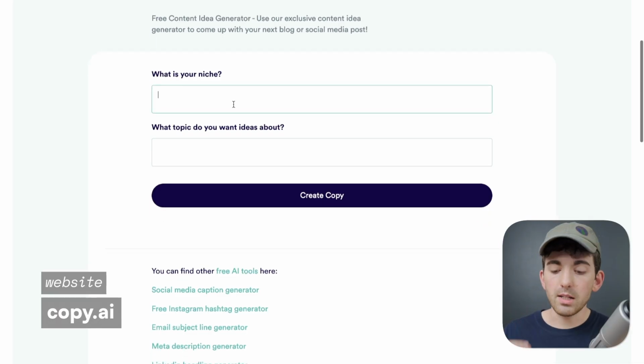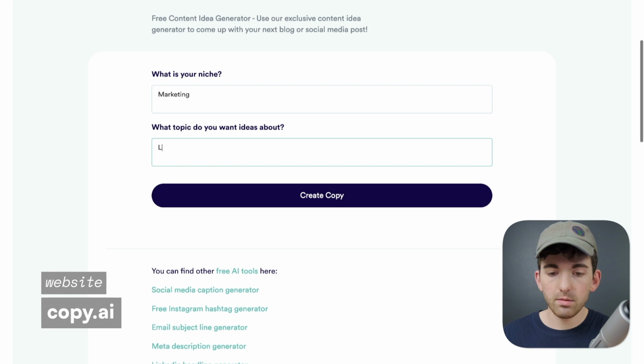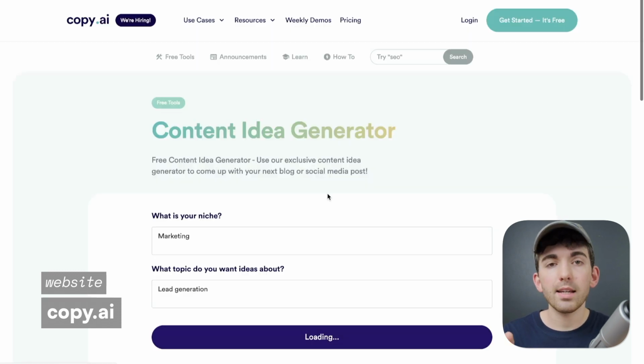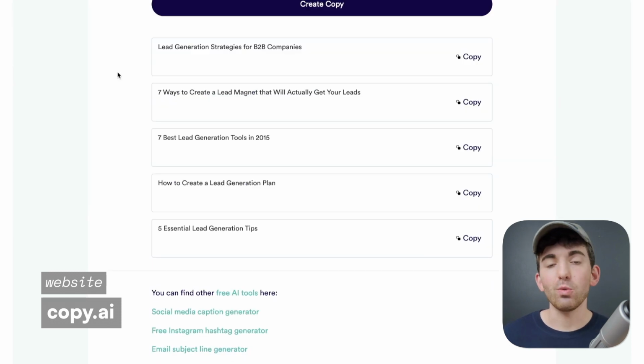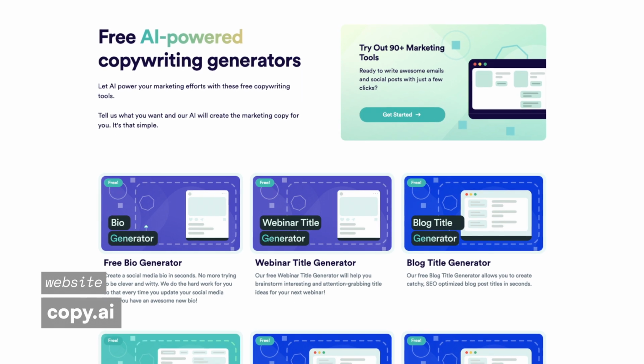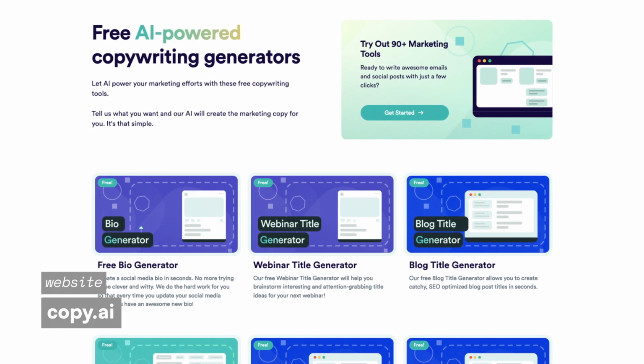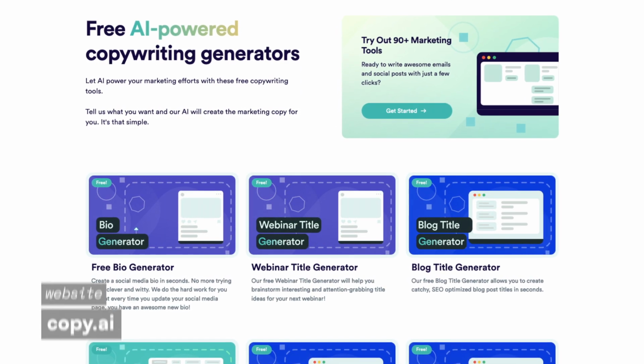So if you just give it a niche, so I'll do marketing, and I'll give it a topic, and we click create copy. Copy.ai's tool will generate 5 topic ideas for you. But that's not all. Copy.ai has dozens of specific use case tools available for free.